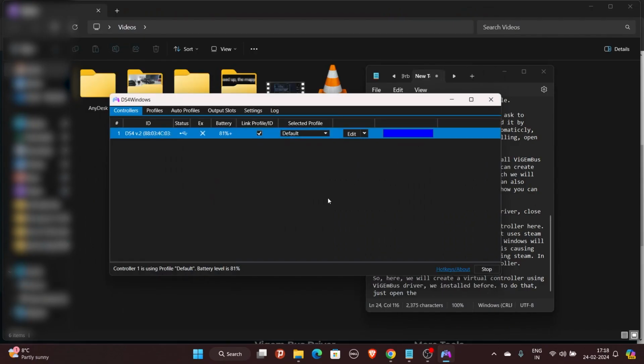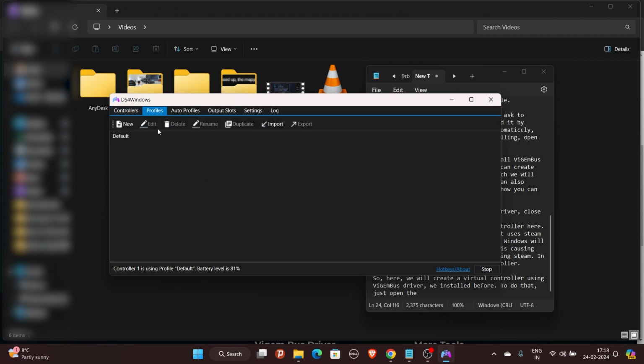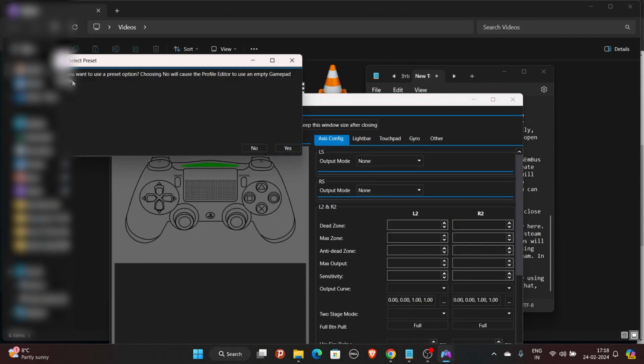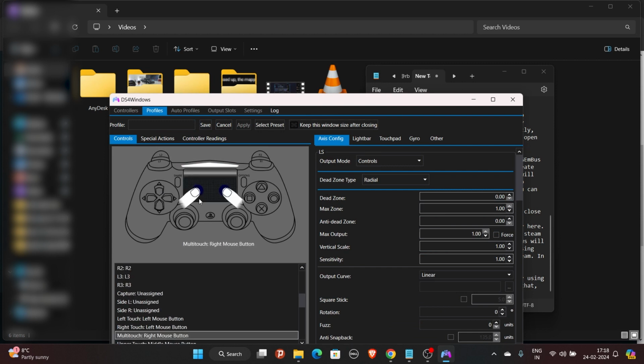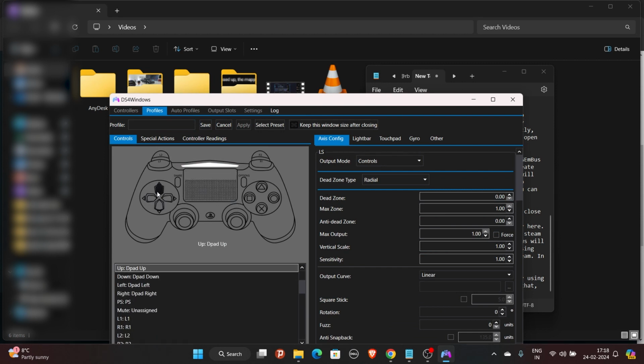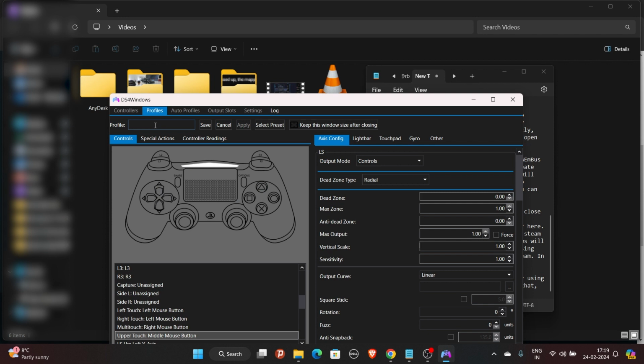To do that, just open DS4 Windows, go to the Profiles tab and create a new profile. Follow the instructions carefully. Click Yes for preset and in the next pop-up window, select preset as gamepad and output controller as DualShock 4. And click Apply. Your profile will be created. Set the profile name as you like and click Save.